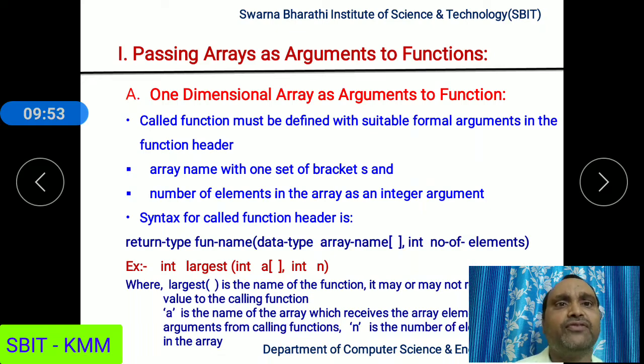Now coming to the called function. The called function must be defined with suitable formal arguments in the function header. We know that a user-defined function definition consists of two parts, function header and function body. Function definition is nothing but the complete implementation of the function. It consists of two parts, the function header part and the function body part. In the function header part, it should be defined with the suitable formal arguments.